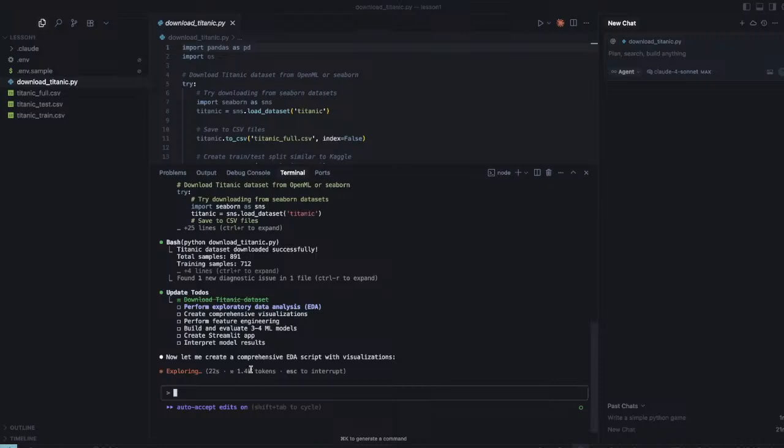So I'm going to choose the second option. You can see the tokens it's consuming. So it's going to perform EDA. It takes 3-4 minutes max to finish the project end to end.